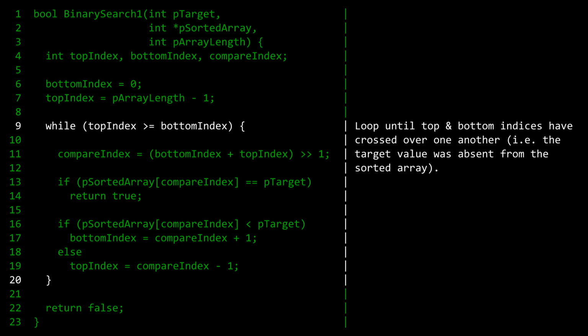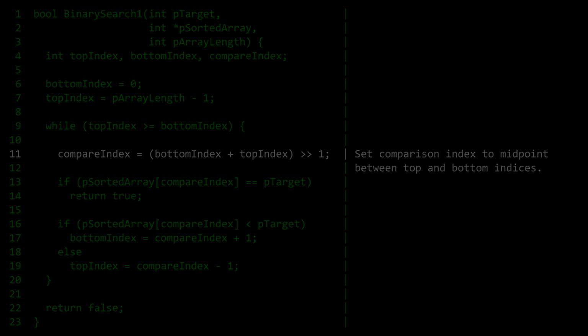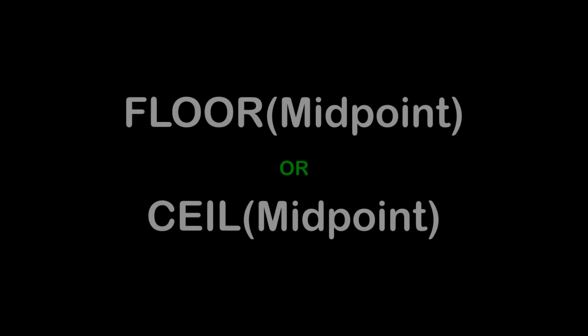A loop is constructed in such a way that it terminates only once the top and bottom indices have crossed over one another. At this point, we can assume that the target value was absent from the supplied dataset. The current comparison index is calculated as the midpoint element situated between the top and bottom indices. It's important to note here that both floor and ceiling midpoints are acceptable within this particular context.